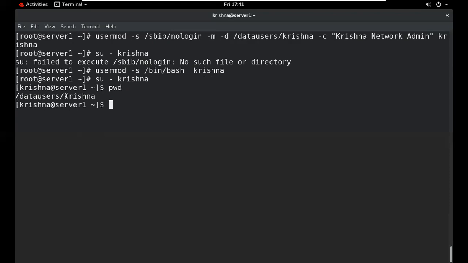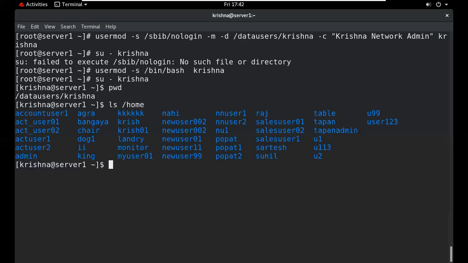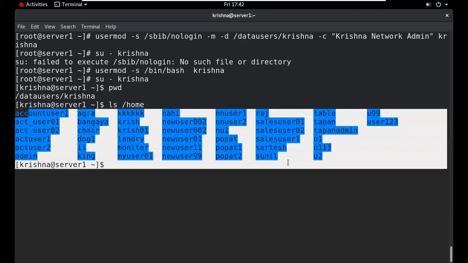This is my home directory that I have assigned. Mostly every user has the home directory under /home. For any particular user, the home directory is what? ls /home shows the home directory where all the user information is contained.